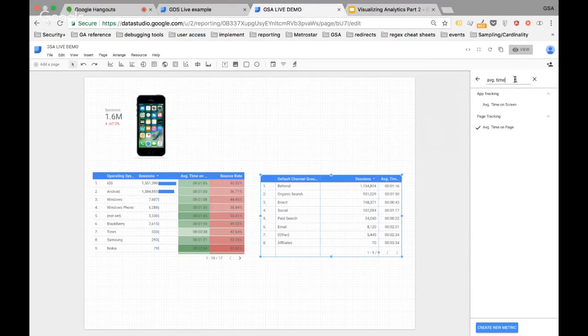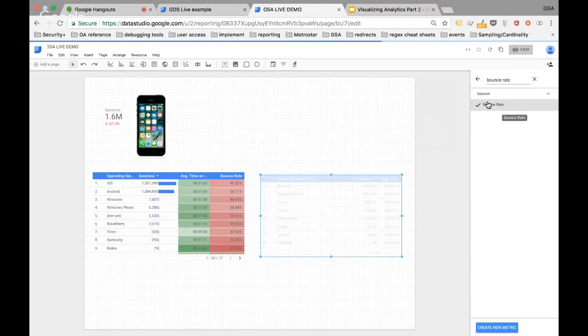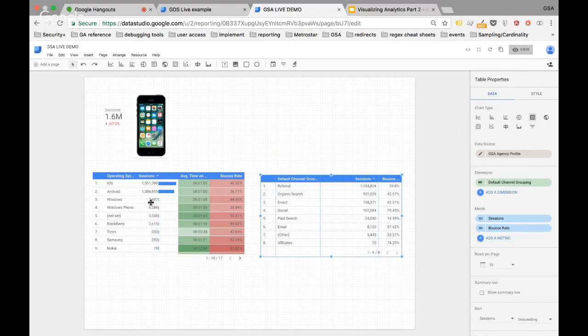Okay, and I'm going to add in bounce rate. And then I'm going to do the same type of formatting as I did before with operating system. Now, one thing to note, default channel group is automatically toggled to your smartphone data using that global filter that I set up in the beginning. That's the beauty of Google Data Studio. Actually, average time on page somehow disappeared. Let me go back to that.